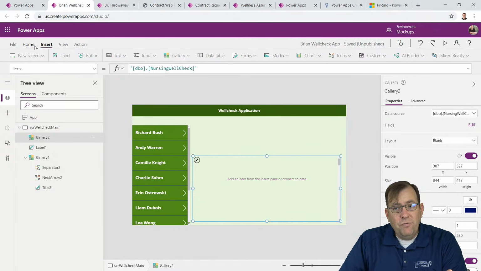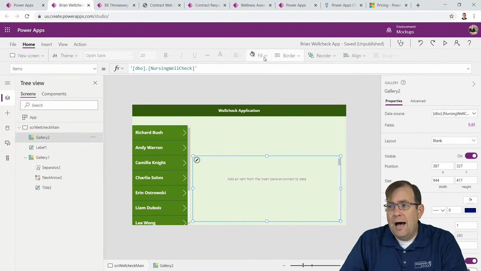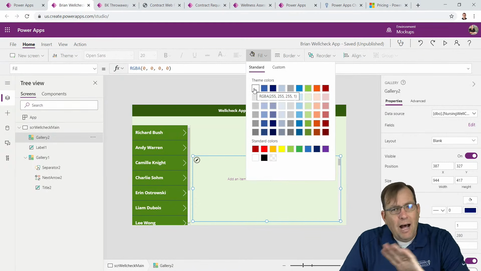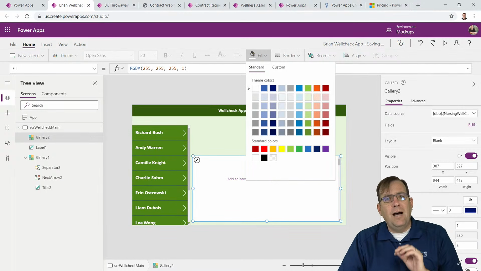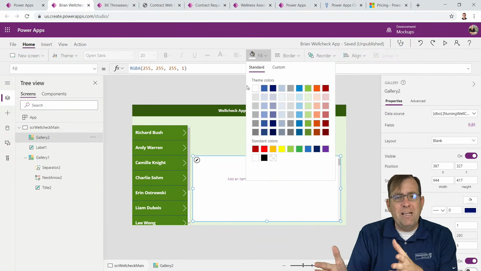I'm going to make this fill color just white. So I go to the Home ribbon, I'll go to my fill, and I'll just make this one white. Up to you. You do what works for you. Again, this has no impact on these background colors. Look how pretty it looks now, though.